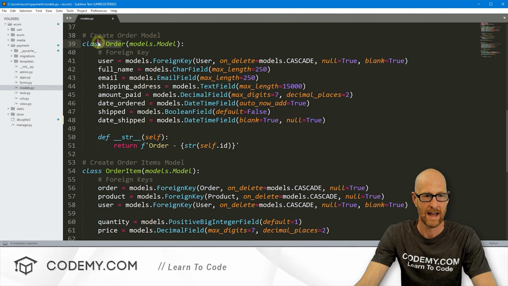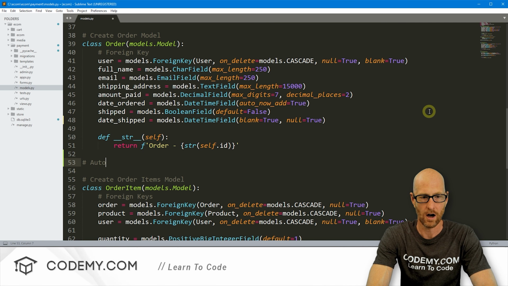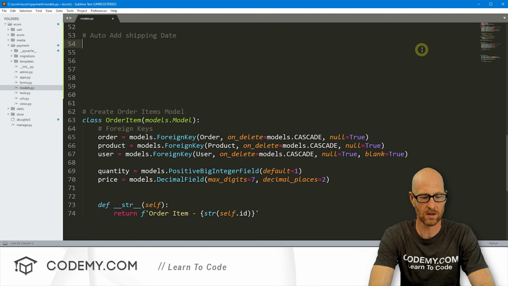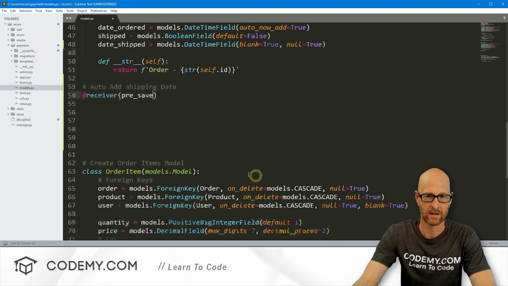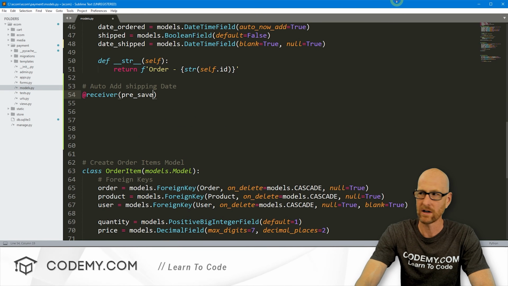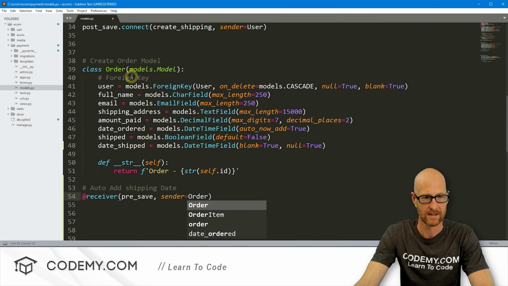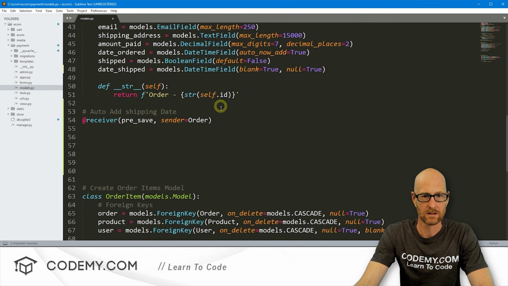Now let's come down here and underneath our order model, let's tab this over and let's auto add shipping date. Okay, so we want to start by creating a receiver. So let's go @receiver. And inside of here, we need to pass the pre_save that we just imported right here, the signal. And we also want to set the sender to what model? What model are we doing this to? Well, we're doing it to our order model, right? That's just our order model right there. So, all right, we've got that.